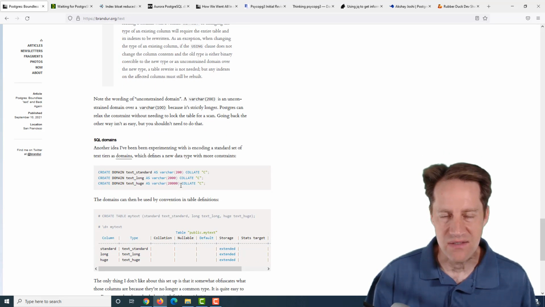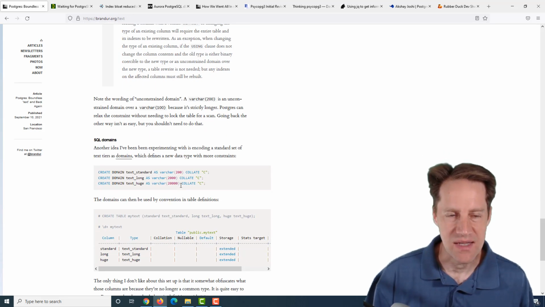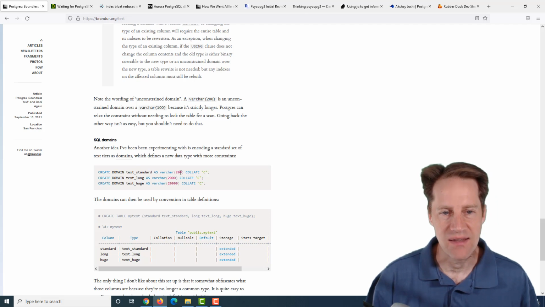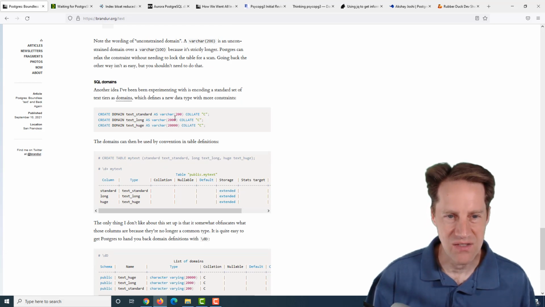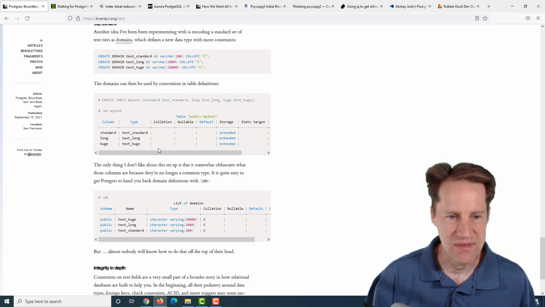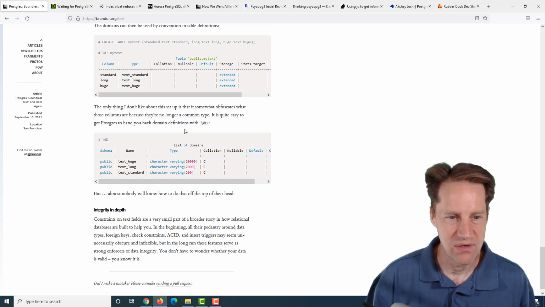Now he was thinking about some different ways maybe you could implement this as a standard, and he's thinking about using domains. So you could create, say, a text standard domain that has a particular limit, a text long or a text huge domain. But the problem is it kind of hides what those values are if you're using these domains, so you're not quite sure. But anyway, I felt this was an interesting blog post and discussion, and if you want to learn more, you can check out this one.